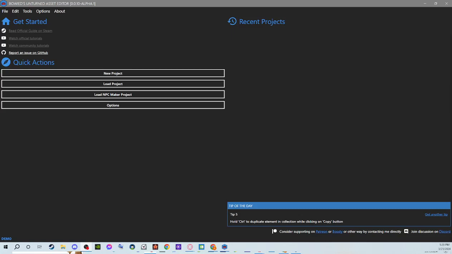Alright, welcome to episode 1 of Bowie's Unturned Asset Editor. This website is to make Unturned NPCs if you're beginning. This is pretty much everything I've known and learned about Asset Editor.